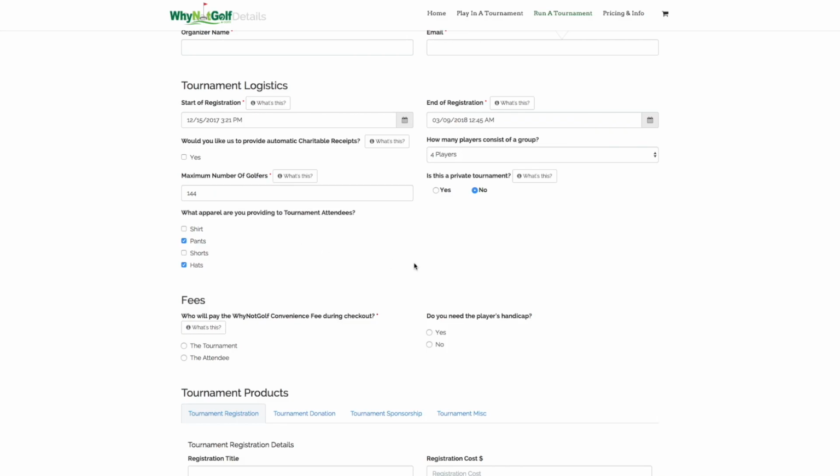Last but not least, we have the player's handicap. If your tournament needs the player's handicap, you can select yes, and then a drop-down will be shown upon tournament registration, where the user can then select their handicap. If you select no, then of course that drop-down will not be visible as the handicap is not needed. This section will actually be moved to the tournament logistics section rather shortly.